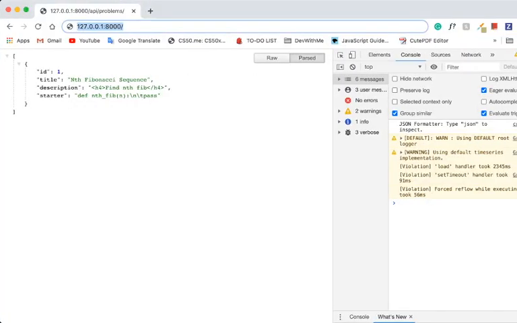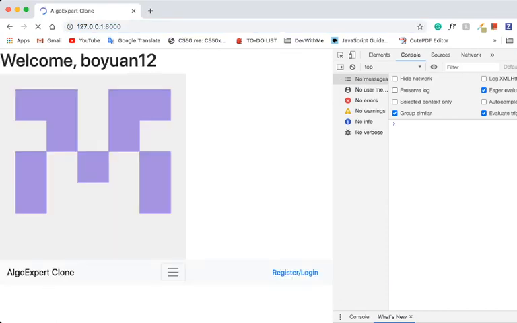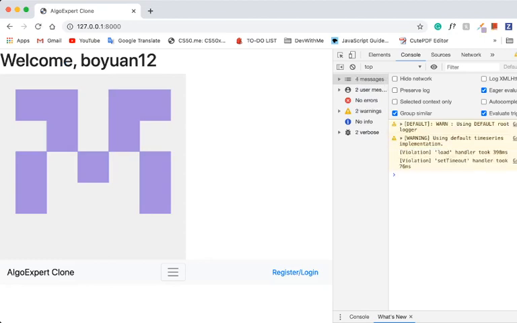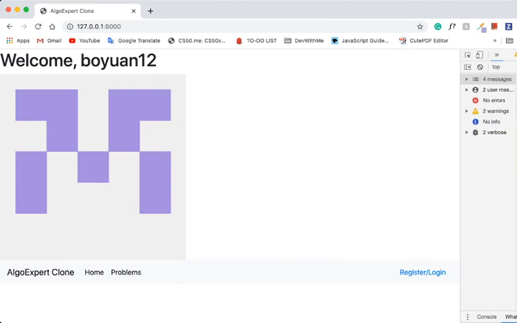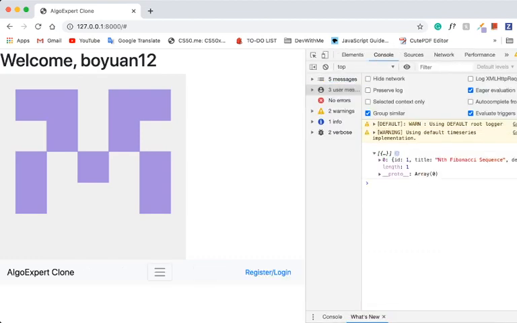Alright, let's see. Alright, so let me click on the link, problems. Alright, it displays some message. What we see is that the result comes back, and we saw zeros, stuff like that. So our result gets back, which is great. And now what we can say is we are going to loop through that array.